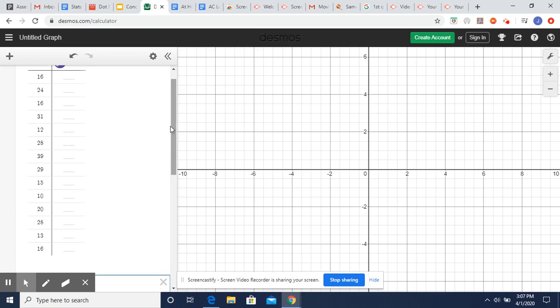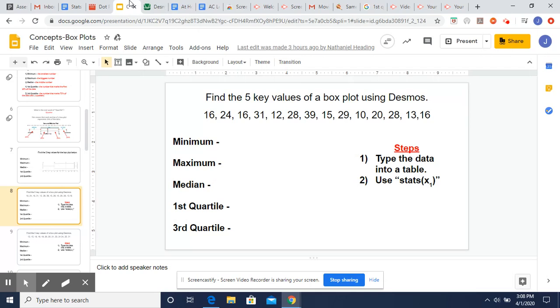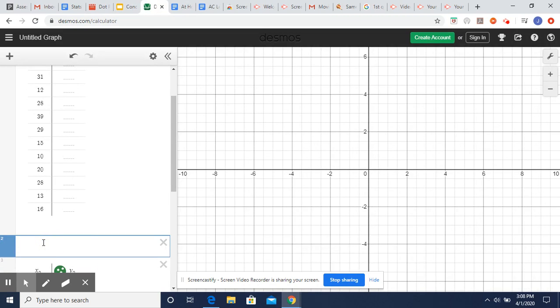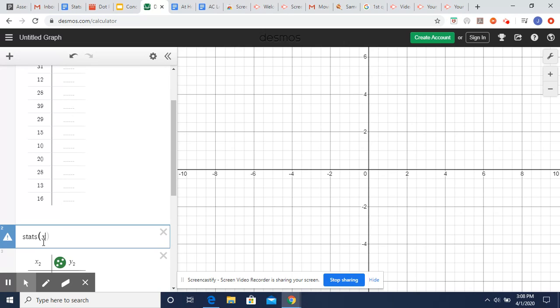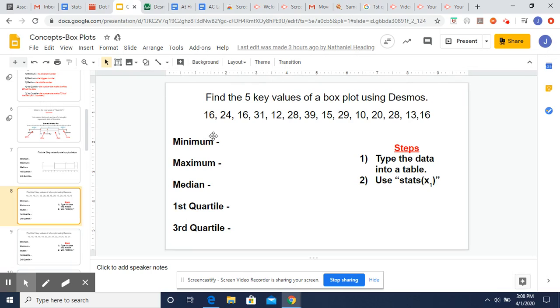Okay. So if you forget how to punch these numbers in, you're going to go up here and click the plus sign and then hit table. And then it's going to allow you to be able to punch all these numbers in. So if we go back to the slides, it's going to say type in the data into a table. So we've done that. Step 2 says use stats x of 1. So if we type in stats(x1), would you look at this? It gives us the minimum, quartile 1, the median, quartile 3, and then the maximum. Exactly all of the 5 things that we're looking for.